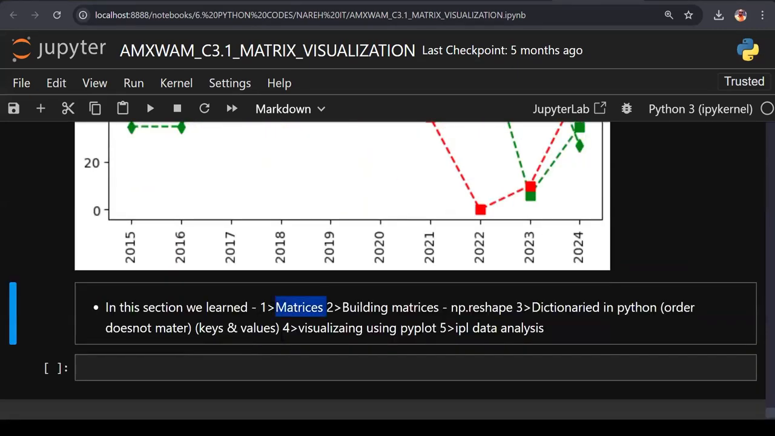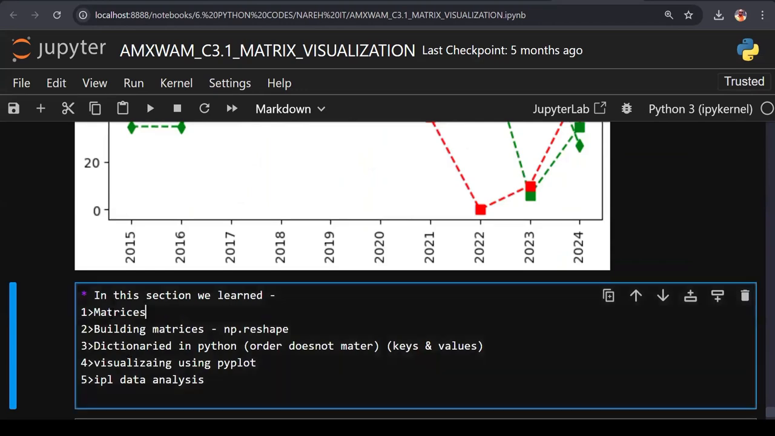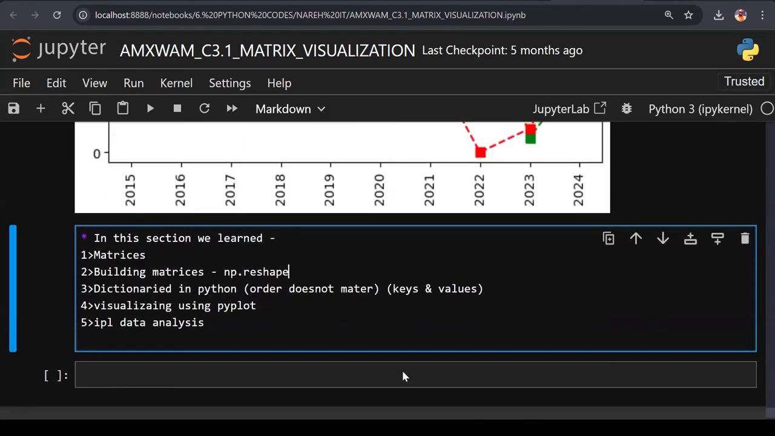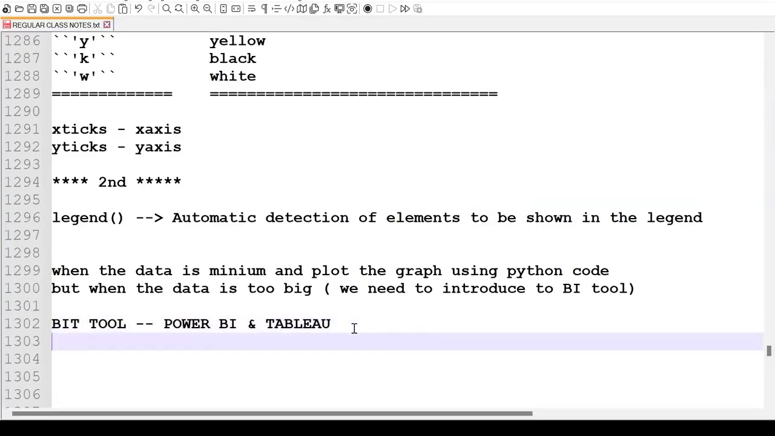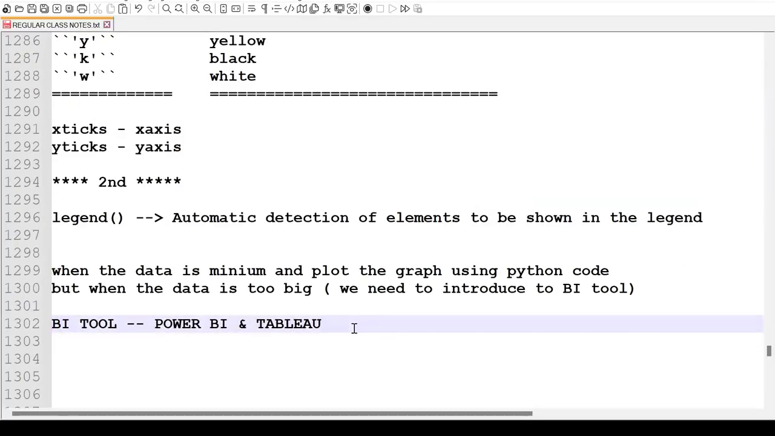So in this project, what we learned is what a matrix is, how to build a matrix, dictionaries, and how to order and visualize using plots for IPL data analysis. So I think this is the project we did. Yesterday we did our first visualizations and I hope it is clear. So that's why we go for Power BI, guys, when the graphs are too big.